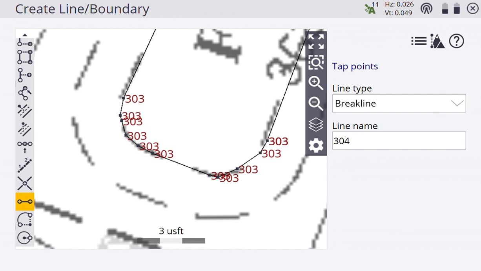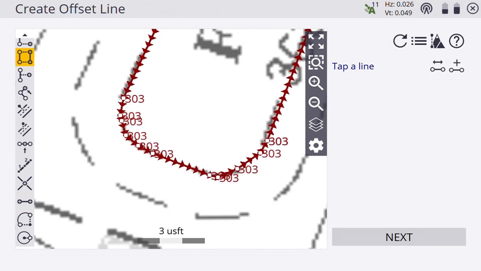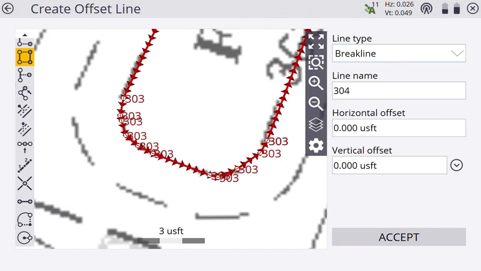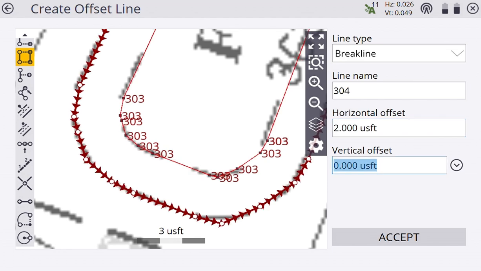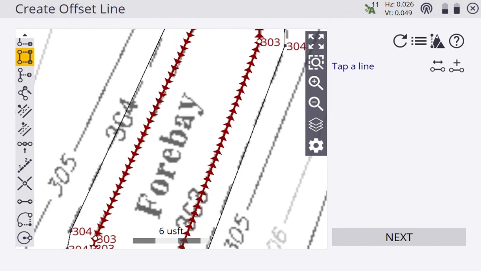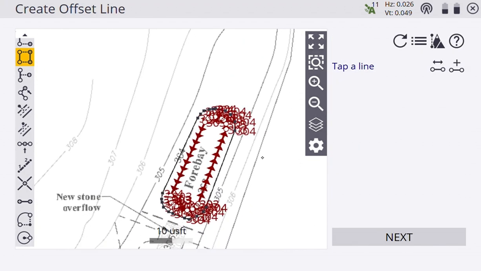What I can actually do now is I can go up here, create an offset line, tap that line. Going to create another break line. We're going to call it 304. Offset at 2 feet. That looks like it's going to work. We'll go up 1 foot. And there's my 304 contour. That's going to match pretty well.